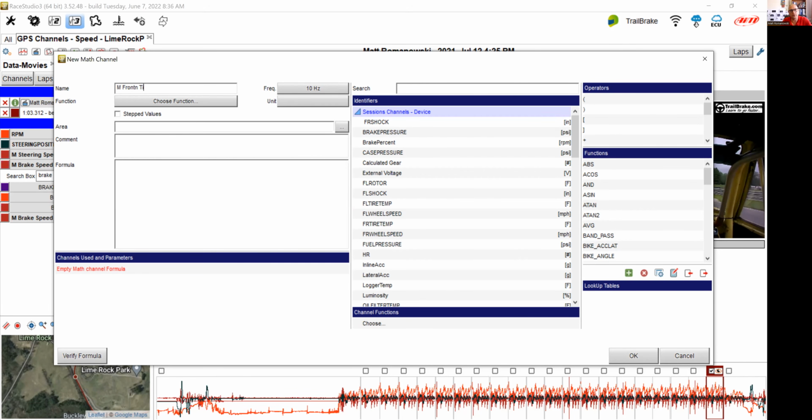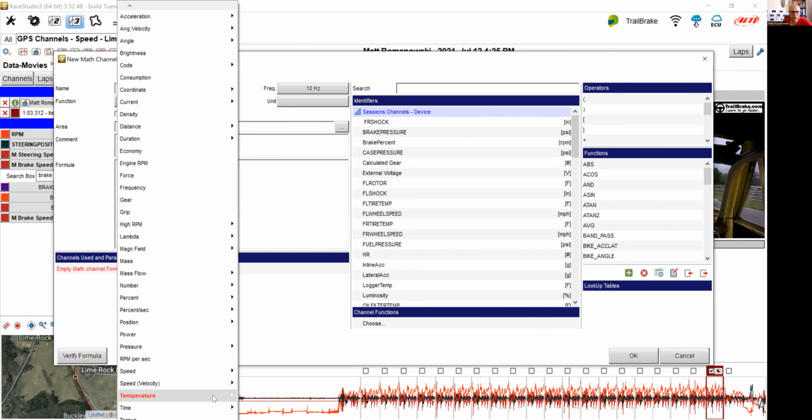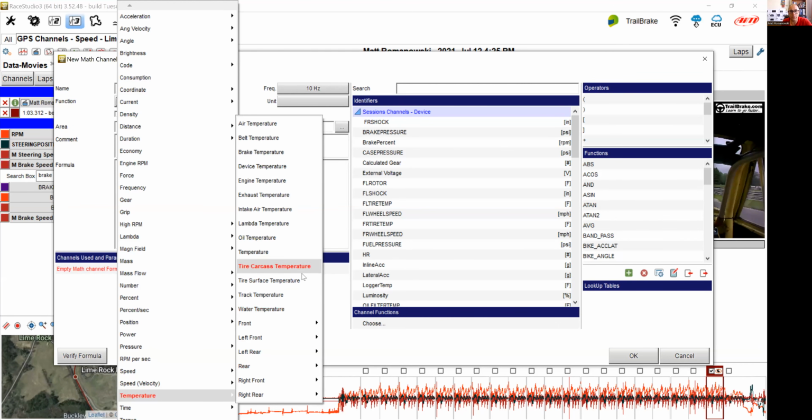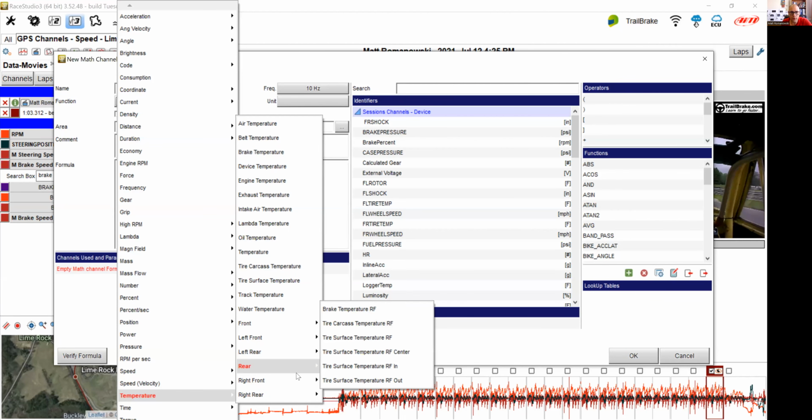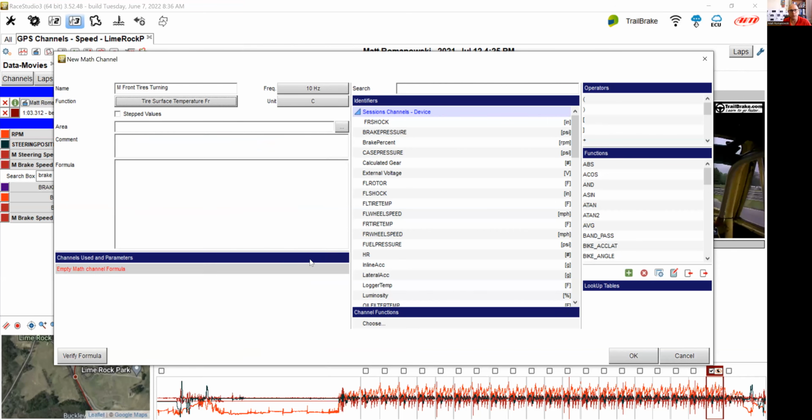say, front tires turning. A function, tires, and we can say we have this great list of all the different things. And for now, we're just going to pick front tire surface temp, exactly what we're doing. Leave it in the general area. And then now I'm going to build a little more involved math channel.